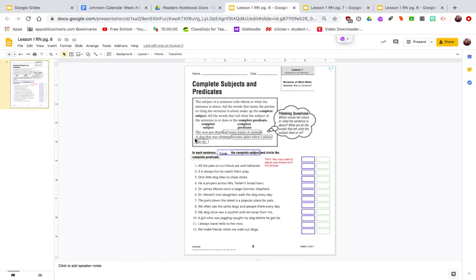Looking at the next one, it says, a dog that was whining. If we were looking at this sentence, it says, a dog that was whining became quiet when I picked him up. The sentence is about the dog, but let's put more detail into it for the complete subject. A dog that was whining. That's a lot of detail. Now we know the dog was whining.